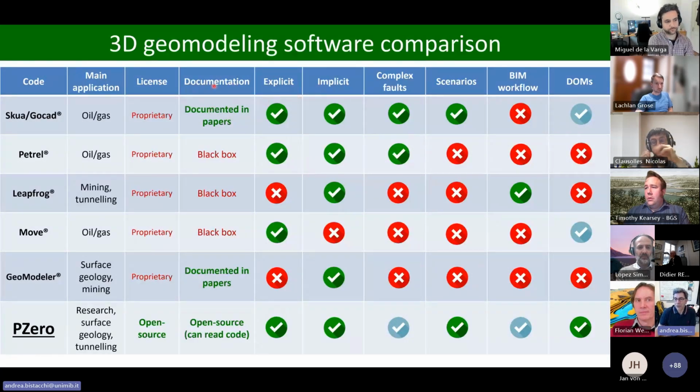Regarding interpolation, we do both implicit and explicit interpolation, while of the other codes only some do both. Regarding complex faults, probably at the moment in commercial codes the best management of complex faults, or wire faults or finite faults, is still the one you have in SKUA-GOCAD. Okay, with the help of people who are developing very good libraries, we are catching up.